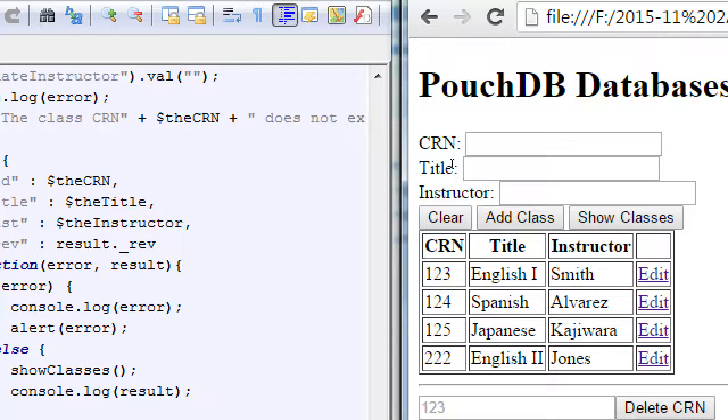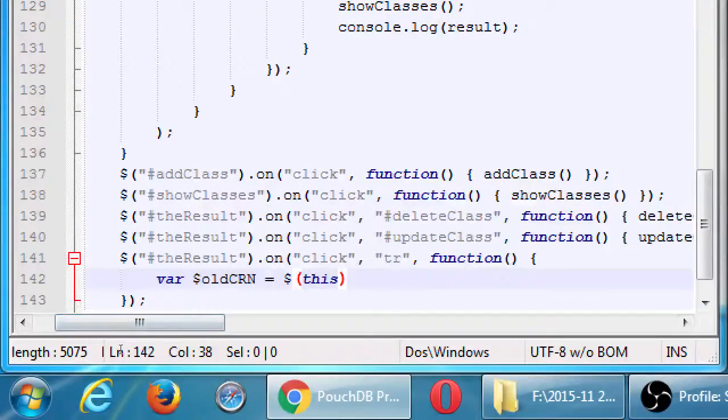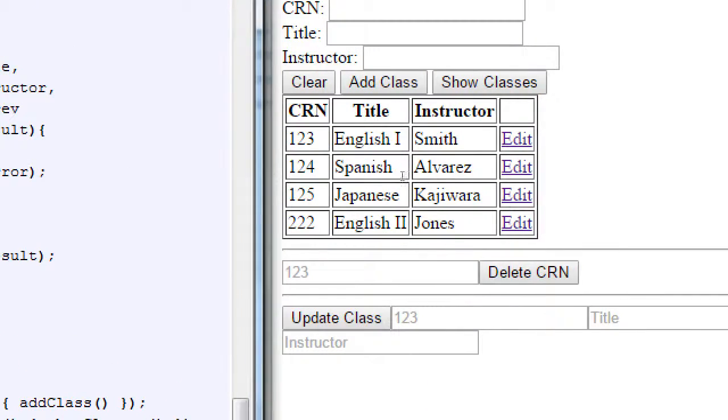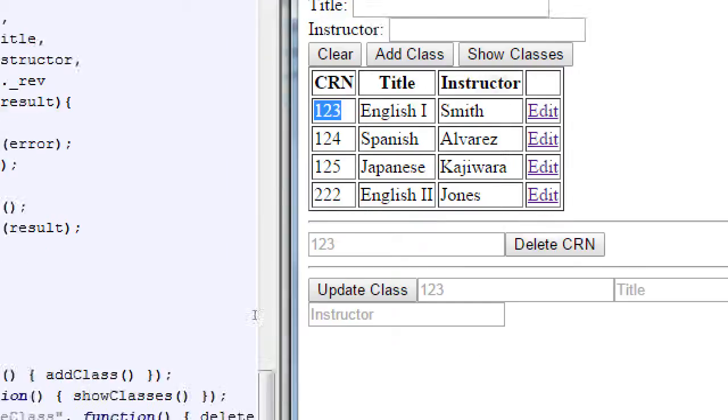But the problem still is, which this do we mean? Do we mean 1, 2, 3, English, or Smith? Well, this is the first item in the row, the second item in the row, the third item in the row. 1, 2, 3. And when we count on the computer and such, we start counting from 0. So actually, this item here is 0, 1, 2, 3. Each row starts with 0, 1, 2, 3. So in this variable, old CRN, I want to save this first element of the row.